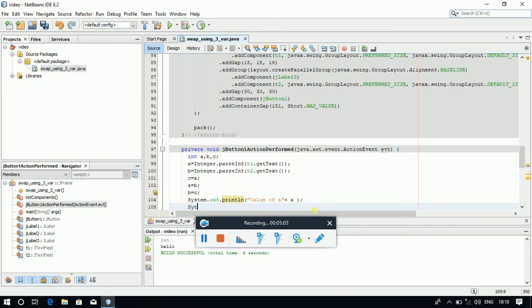Now it's time to display the value of b plus b.